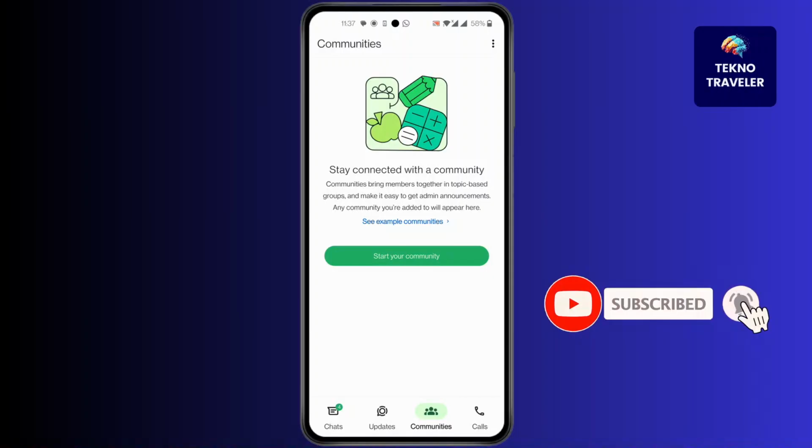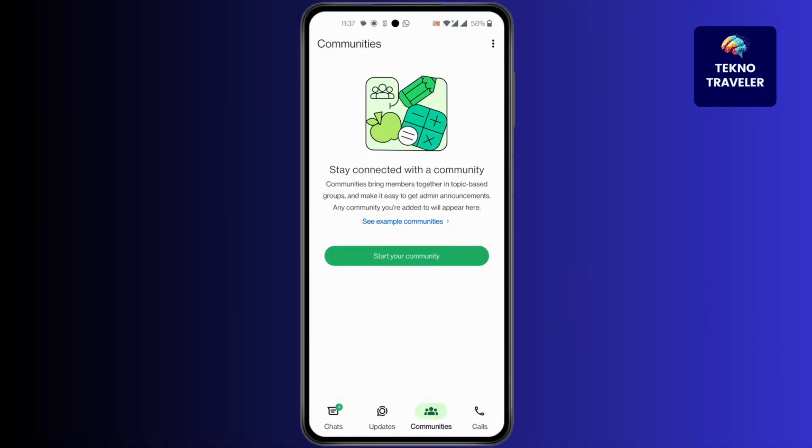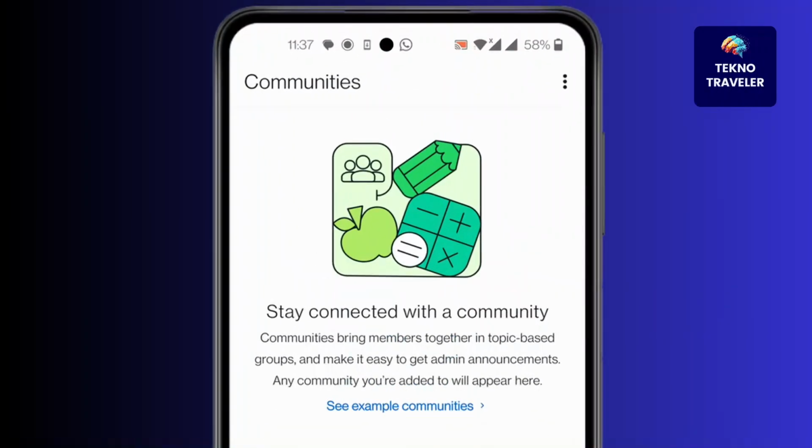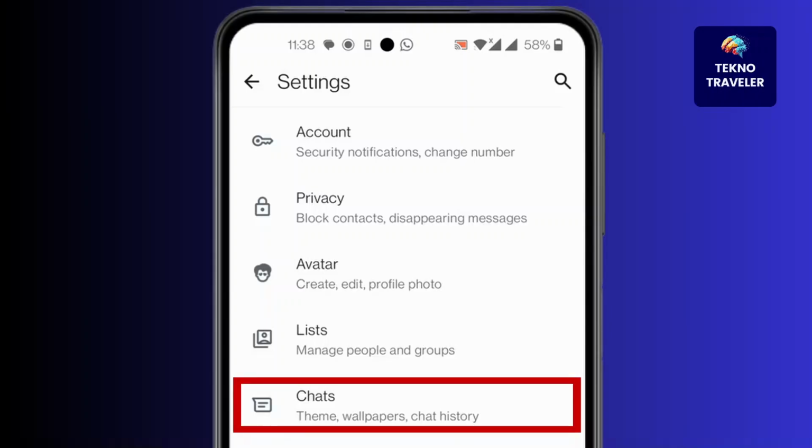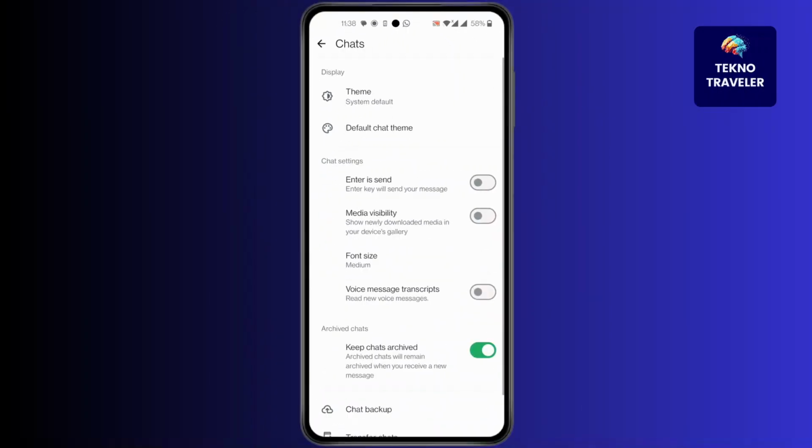Open WhatsApp, log into your account. You'll find this kind of screen pop up. Click on the three dots located on the top right corner of your screen. Then click on Chats. After you've clicked on Chats, you'll find this kind of screen pop up.